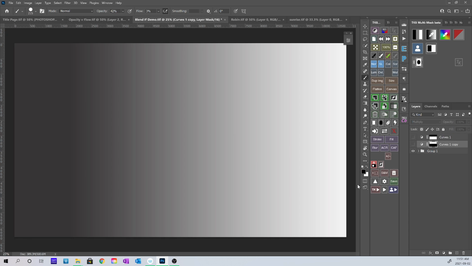Now let's take a look at how I use blend if sliders that some of you might be familiar with to control where a particular adjustment is being applied. So I have a gradient here that's going from not quite black, but very dark gray to not complete white, but a very light highlight and kind of everything in between.